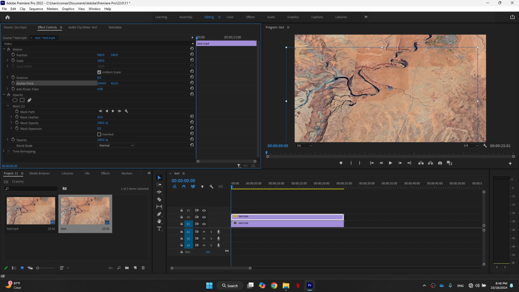Make sure you are in Effect Controls, that's it. Now you can change feathers if you want. And that's it, you are done.